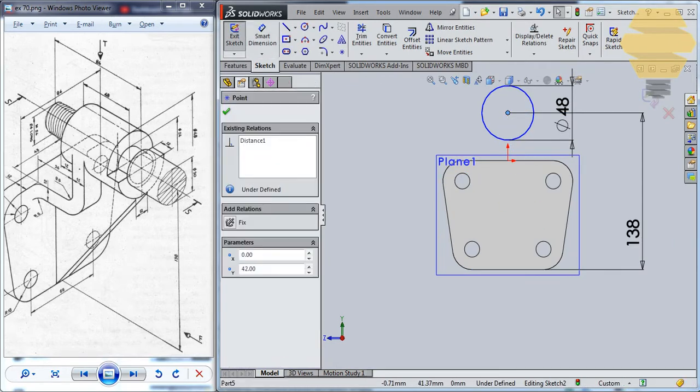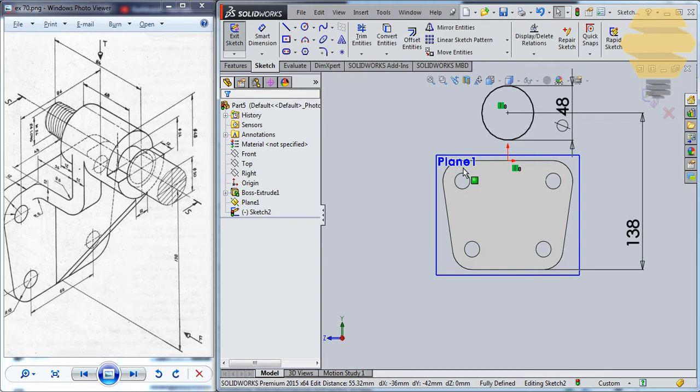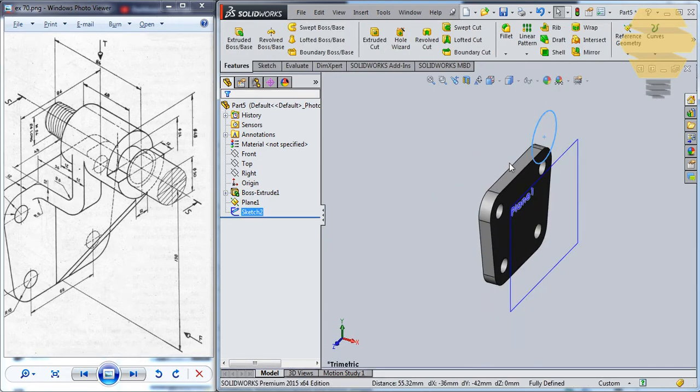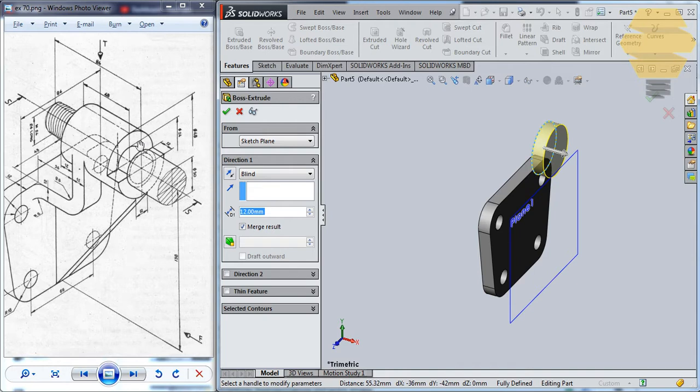Now we also need to constrain with respect to the origin, vertical. So it's fully constrained. Now what we do is we'll just exit the sketch, and now you can go for features, extrude boss and base, and give an extrude of how much? 48. Give an extrude of 48.